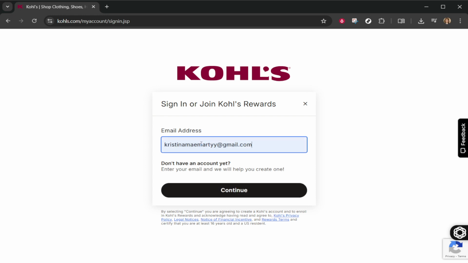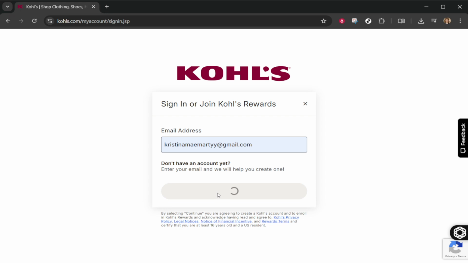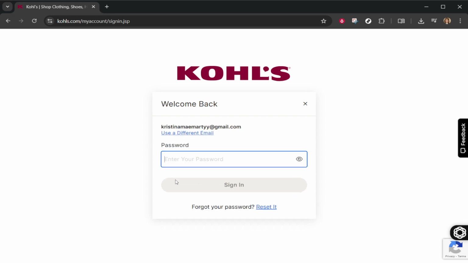Once you've completed that, it's time to move on to your password. On the next screen, you will be prompted to re-enter your info, including your password, in designated fields. Take your time to input the correct password. Mistypes can happen, but triple check before clicking sign in to make the process as smooth as possible.